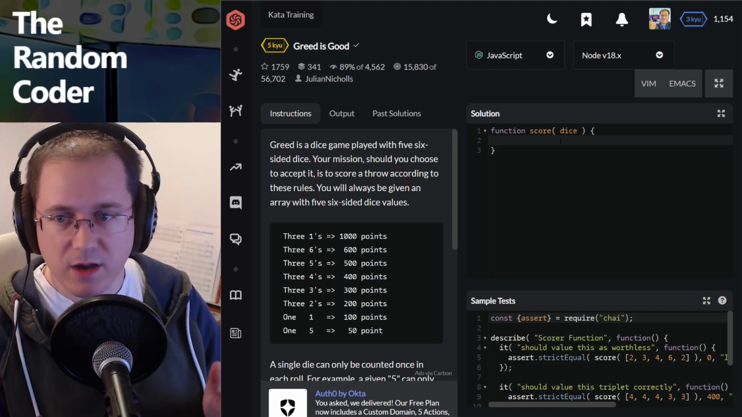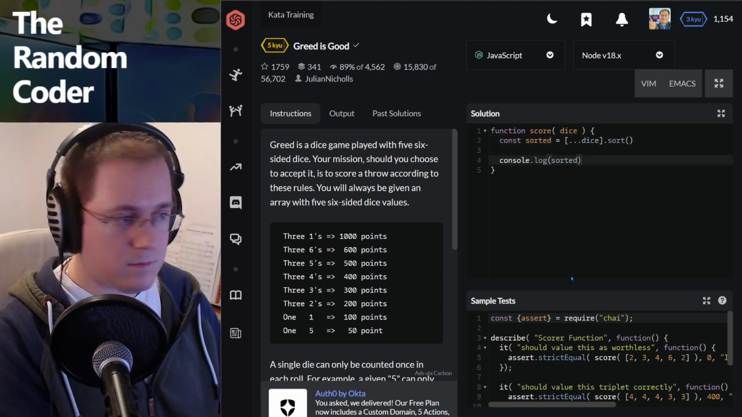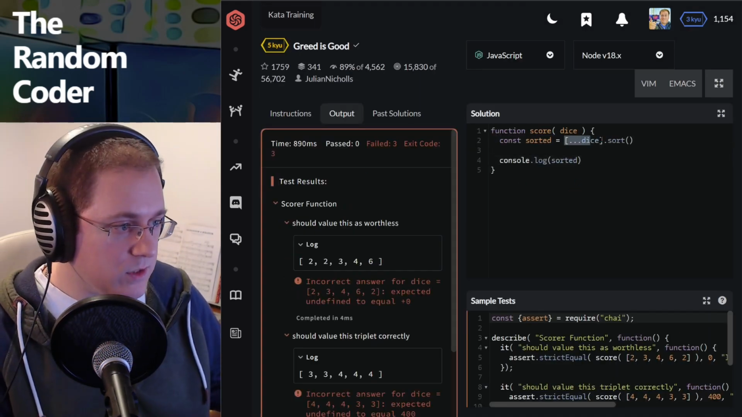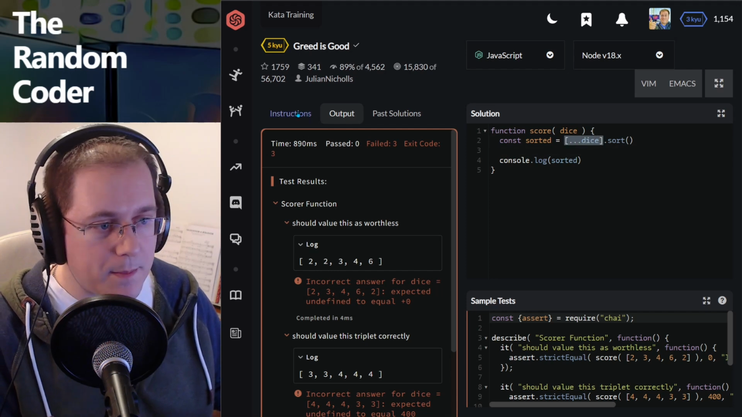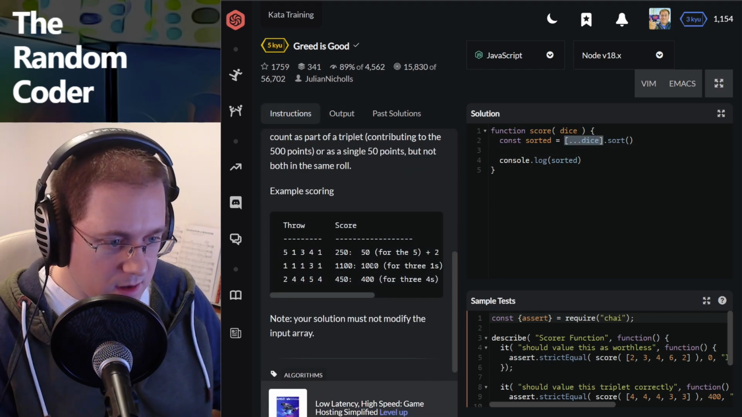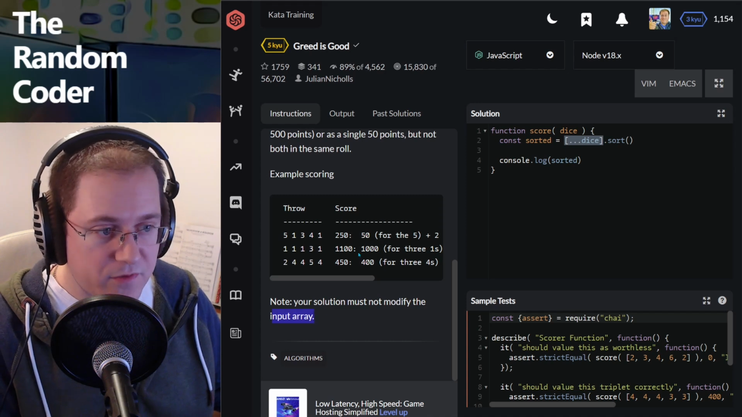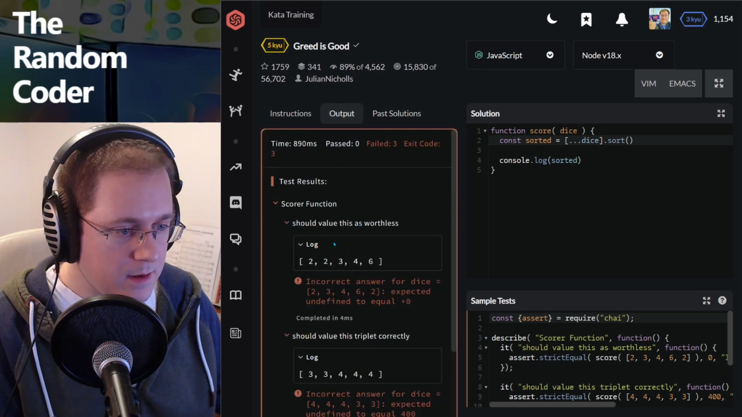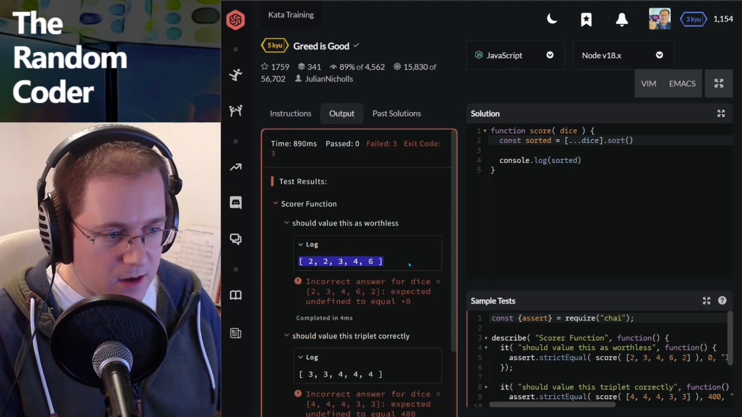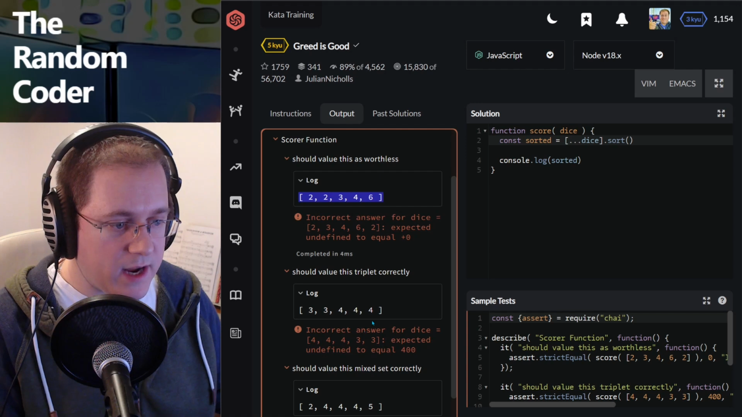So I'm just going to write the code for that. Okay, so I'm sorting the dice. I'm doing this here because one of the requirements is to leave the input array unmodified. So I'm just creating a duplicate array here. And you can see here we have the sorted array.